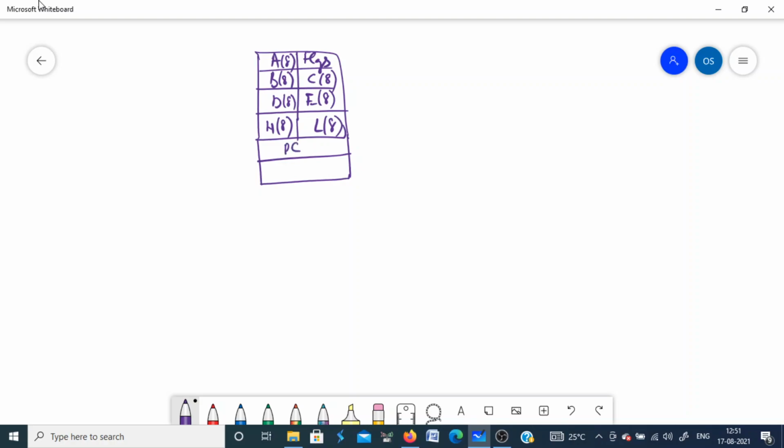One is PC, the program counter, and one is the stack pointer. This is 16-bit, this is also 16-bit. And then we have an address bus here, and we have a data bus which is 8-bit. Address bus is 16-bit. This is the programming model that we have discussed.